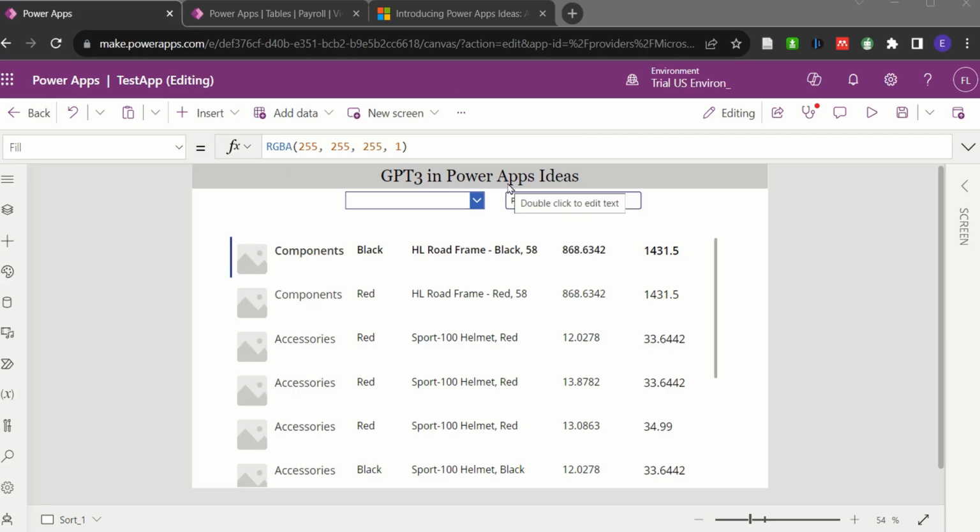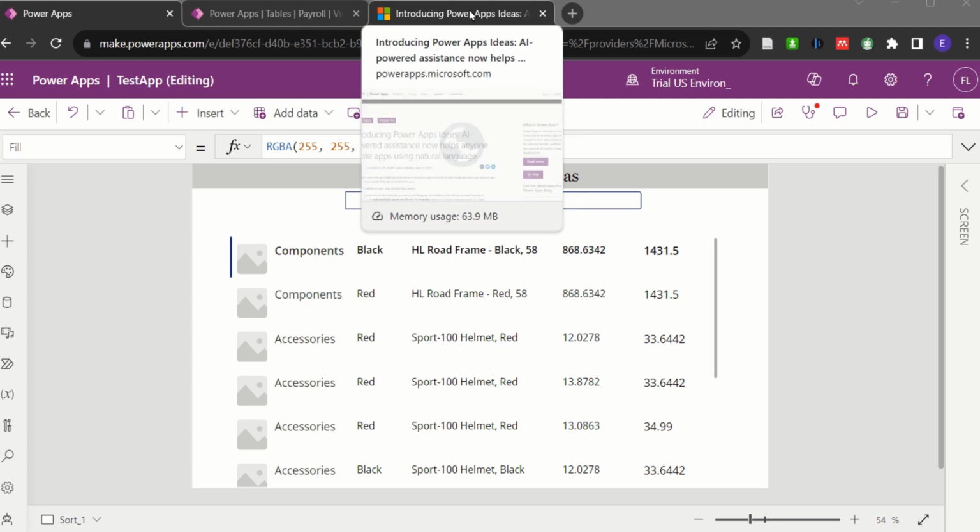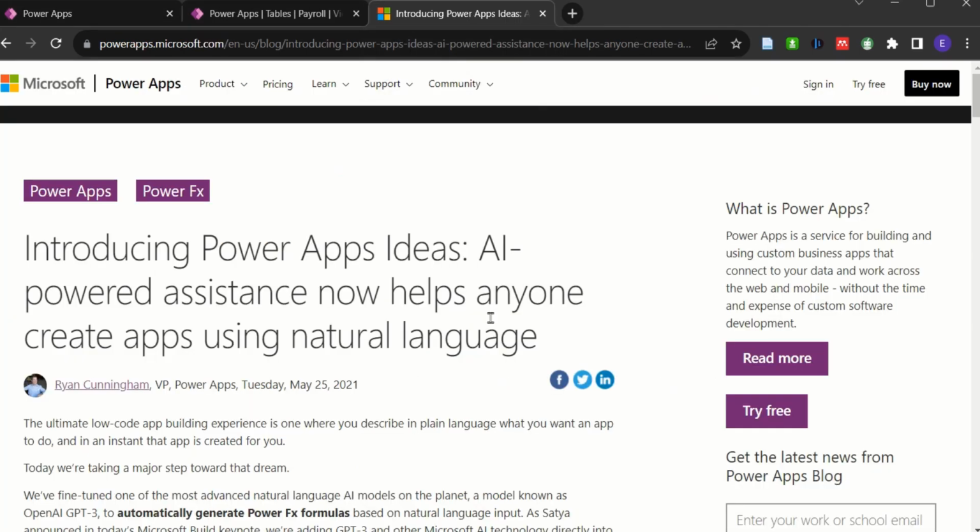Hello, today we are looking at GPT-3 and Power Apps ideas. So, in the era of Copilot, OpenAI, large language models, in 2021, Microsoft introduced an AI-powered assistant that can help developers with their Power Apps formulas.